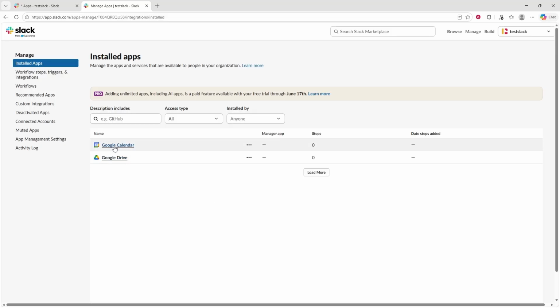Here, you can confirm that Google Drive has been successfully added to your workspace. The Installed Apps page will display all connected applications, including Google Drive. At this point, the setup is complete and Google Drive is now connected to Slack. And that is how you connect Google Drive to Slack.